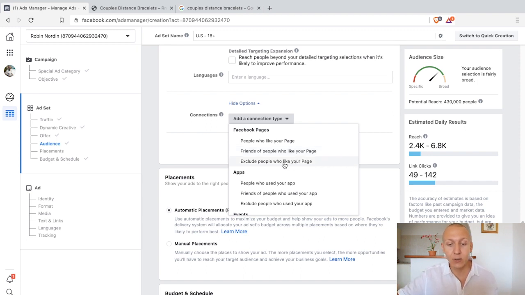And then we have exclude people who like your page. So let's say that you are trying to sell a specific product, but you know that everyone who has liked your page already knows about your product. So you probably don't want to do any marketing to them because they're already aware of your product. So this would be a great strategy to not waste any money by excluding the people who liked your page. I mean, if you're only selling a single product and you have a bunch of people who like your page and you know that a lot of them already know about it and they probably purchased from you already, you're probably going to want to exclude those people.